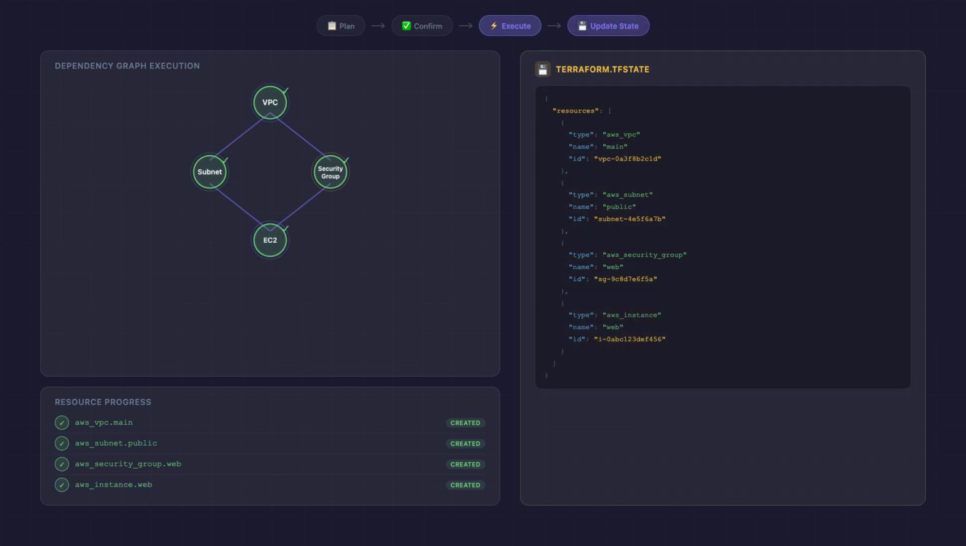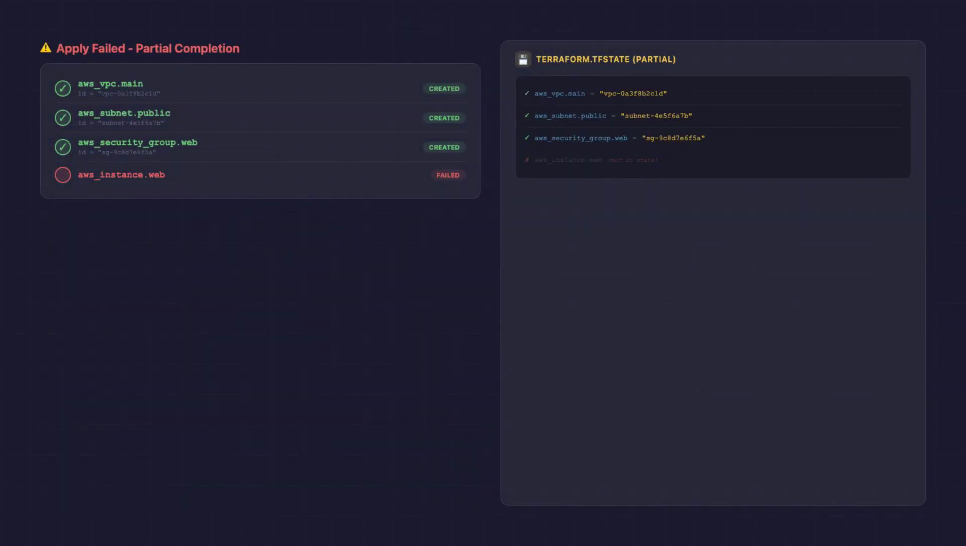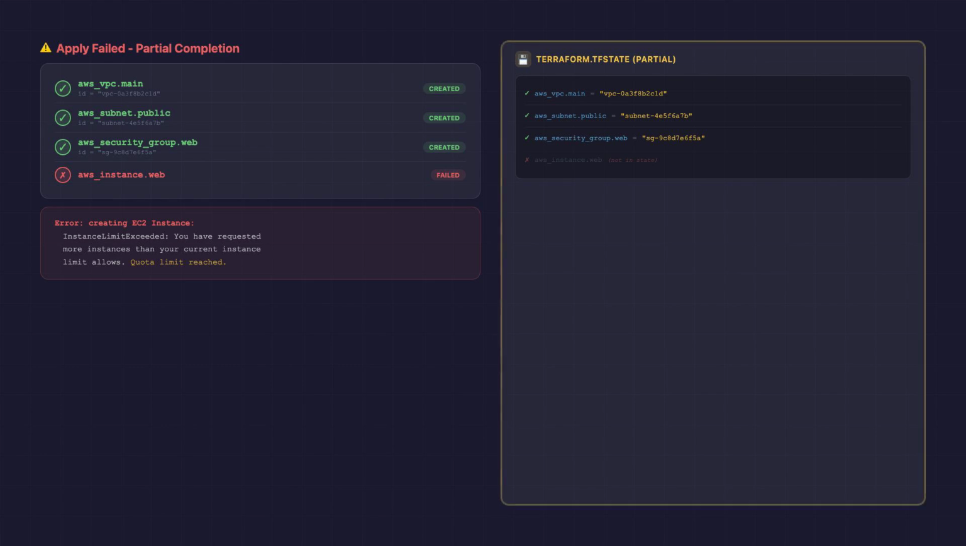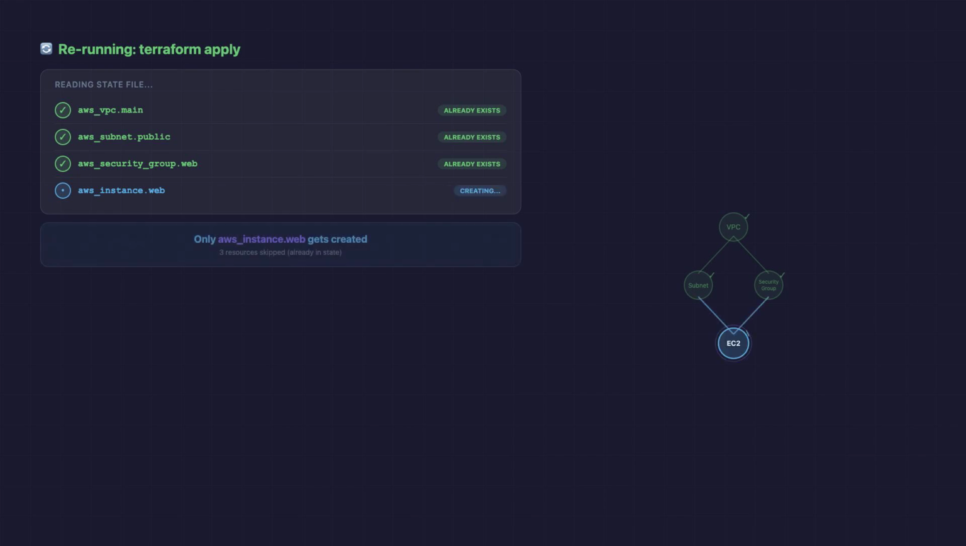As each resource is successfully created, Terraform immediately writes its real-world ID back to the state file. This is important. If something fails halfway through, say the EC2 instance creation hits a quota limit, the state file already has the VPC, subnet, and security group recorded. You fix the quota issue and run apply again. Terraform reads the state, sees what's already done, and picks up right where it left off. Only the EC2 instance gets created this time.